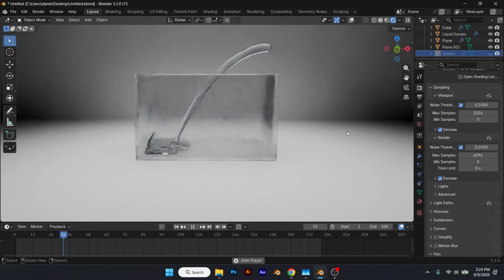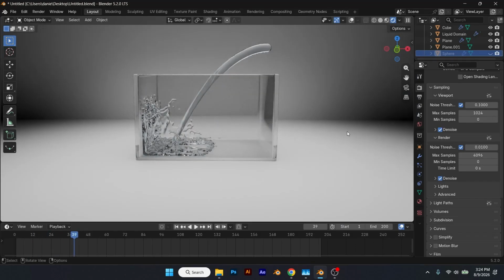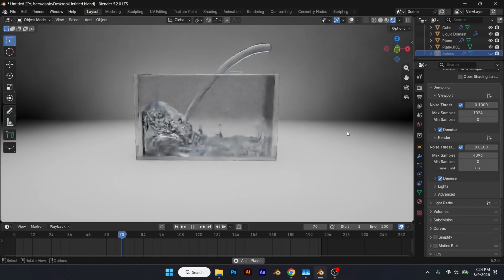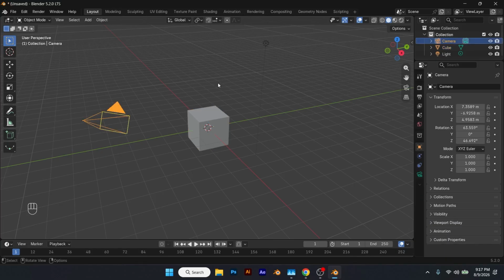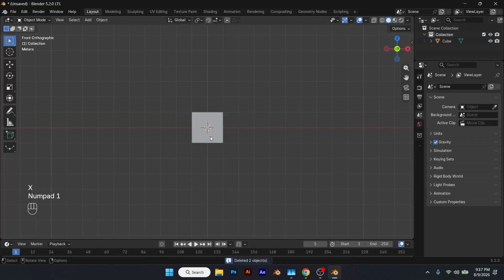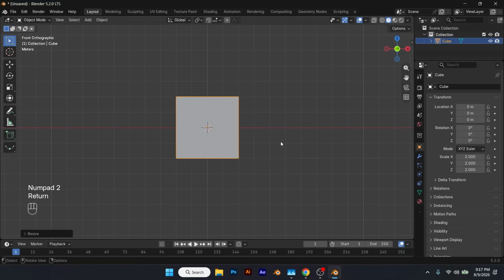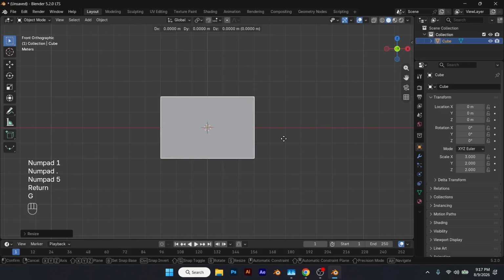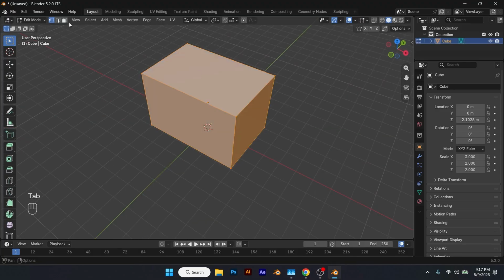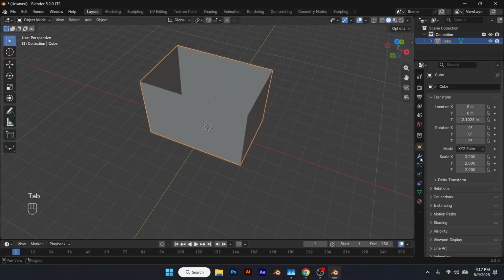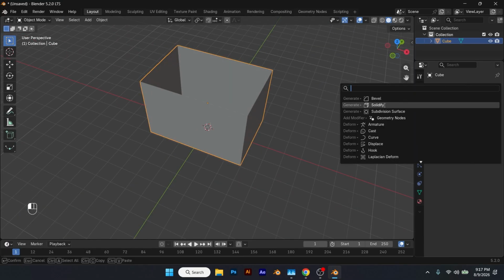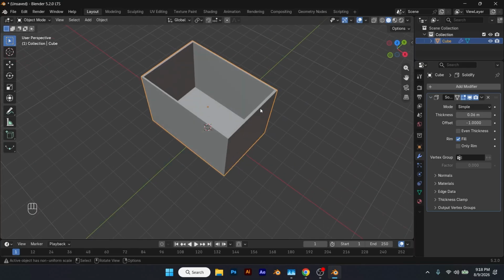Let's create fluid simulation in Blender. We will be using the default fluid system in Blender for this. Let's create our container to hold the fluid. Add a solidify modifier and apply scale. Next, give it a bevel.